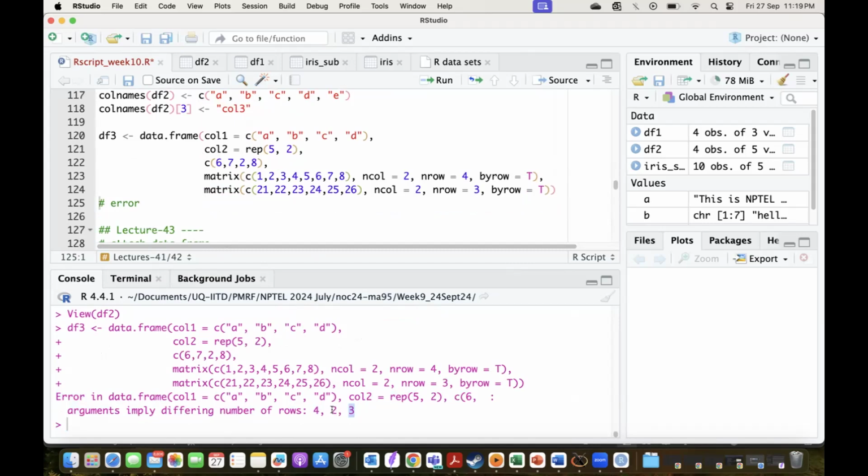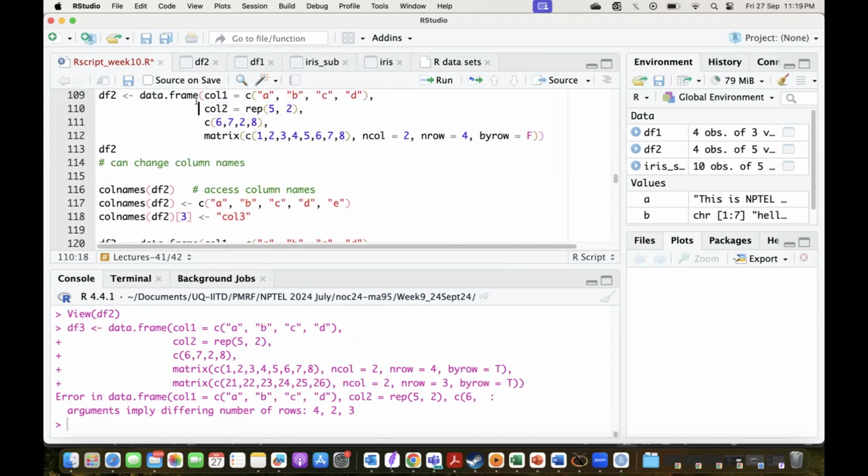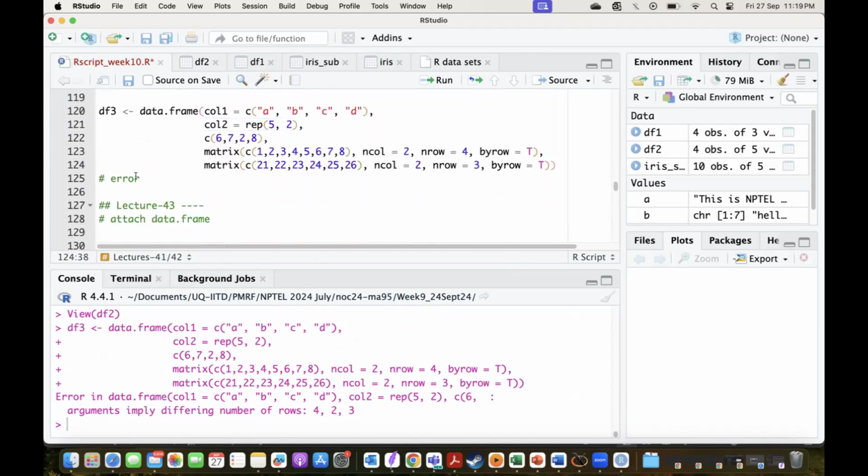Now mainly 3 is the problem. So R does understand that 2 is also there somewhere. But in the original case, it was not even throwing a warning. So again, cases like this, you really have to be careful with. But nevertheless, when not all of the rows are multiples of each other, R is going to give you an error.